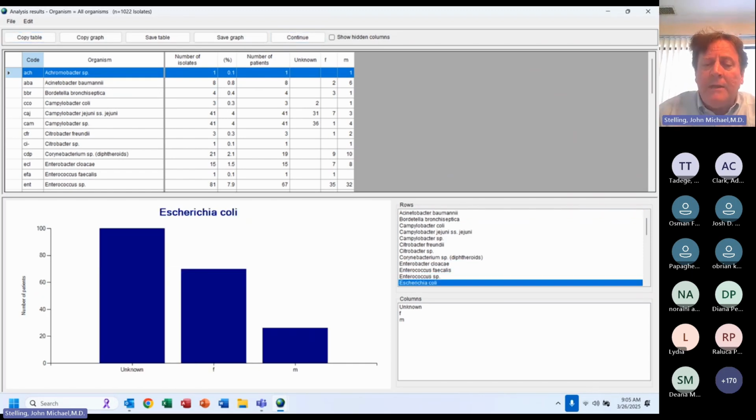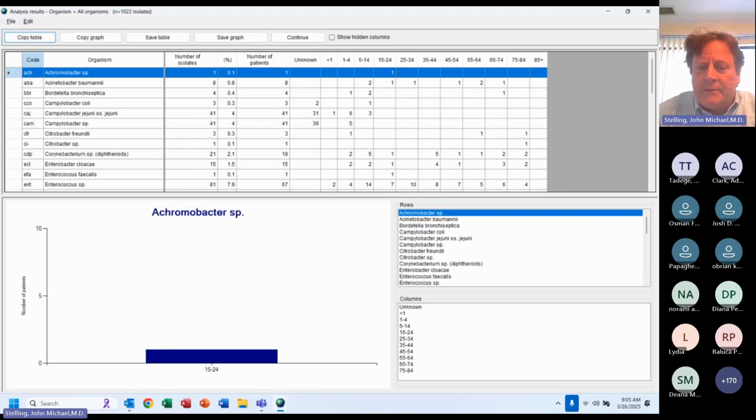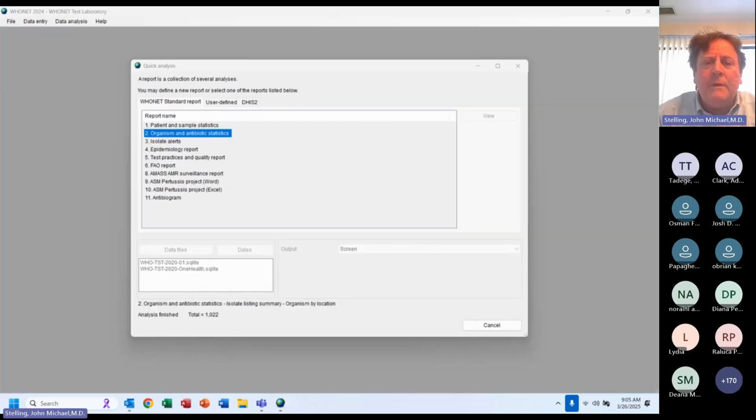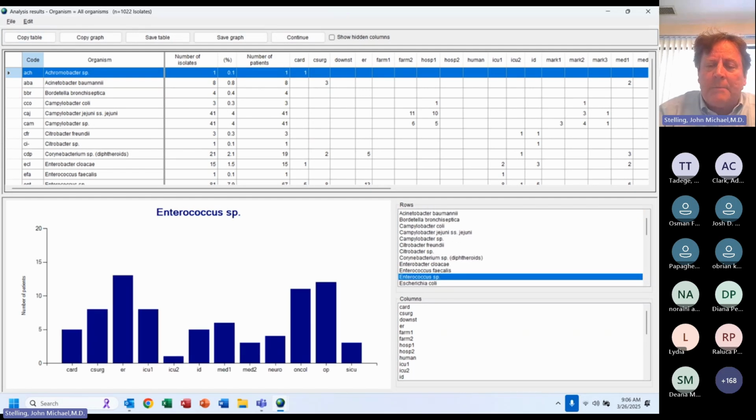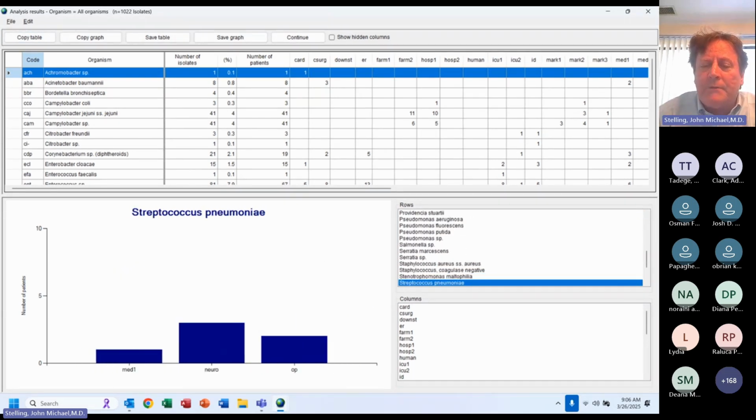For example, E. coli, not a surprise, is much more common in females than in men. That's obvious, urinary tract infections. A lot of them are unknown. That would be the food samples and the water samples where there's no gender. Okay. If I click on continue, I now see the age distribution. I won't show all of these. I'll click on continue. This is the precise location. So for example, there's an interesting example here with Stenotrophomonas maltophilia.